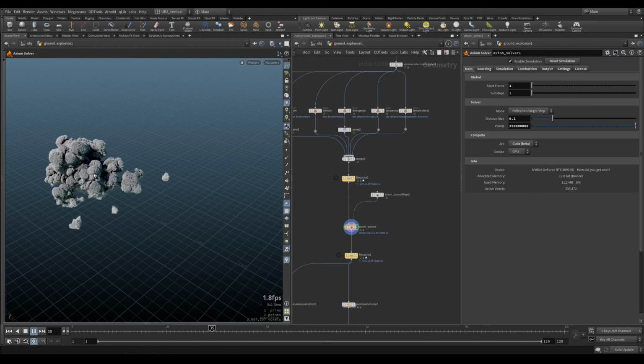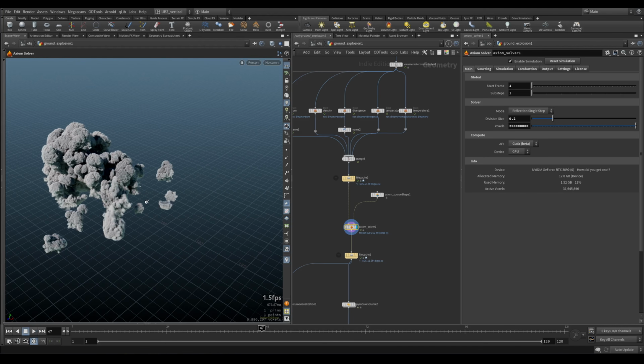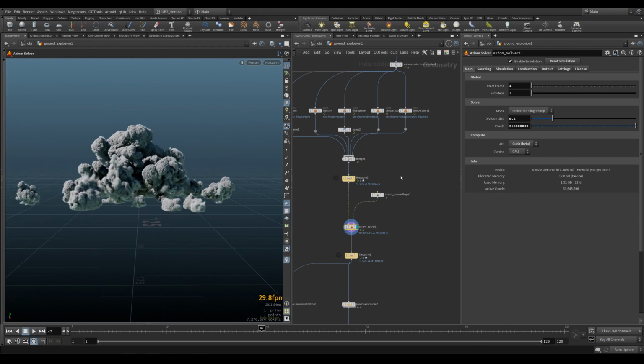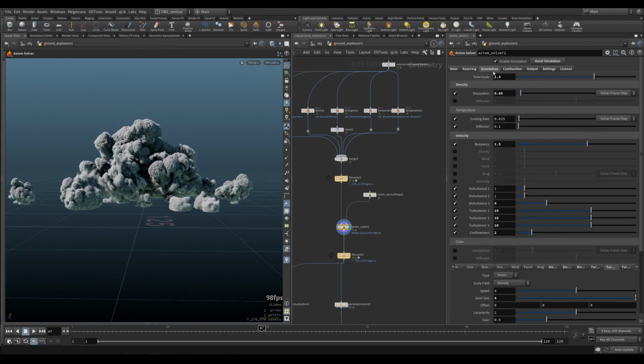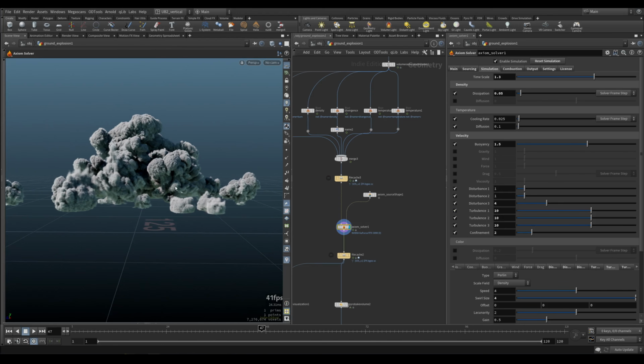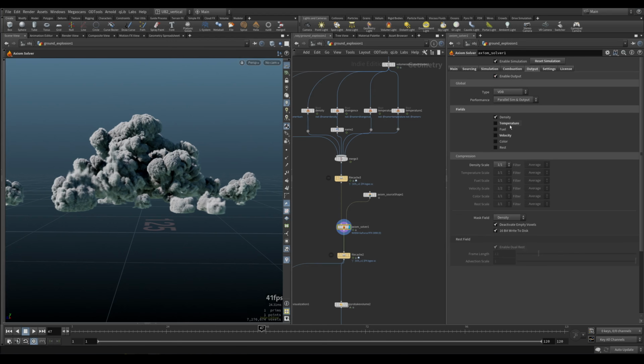Bam, bam, bam, bam. So that's pretty cool. I'm not doing anything special in this one, guys. Honestly, we went through the settings needed for this. Let's see. So we checked all of this. I'm just using more turbulences that are a bit more aggressive. Combustion is set to frame step and it's exploding very fast. That's pretty much it. I'm not doing anything.